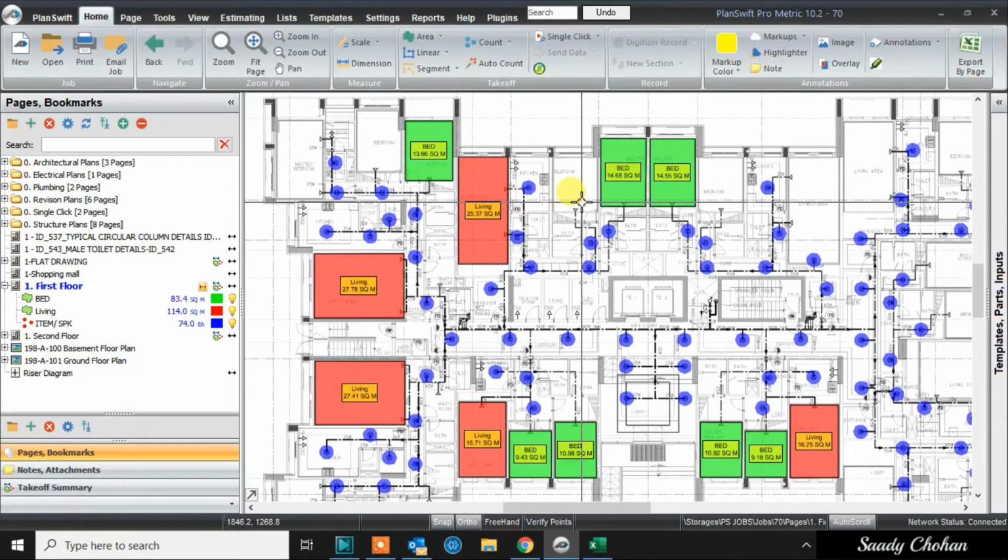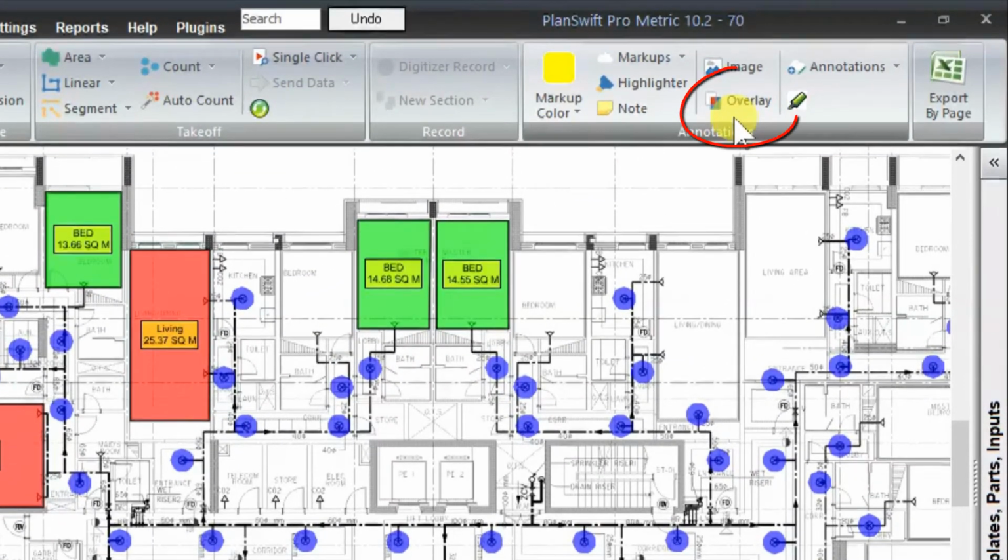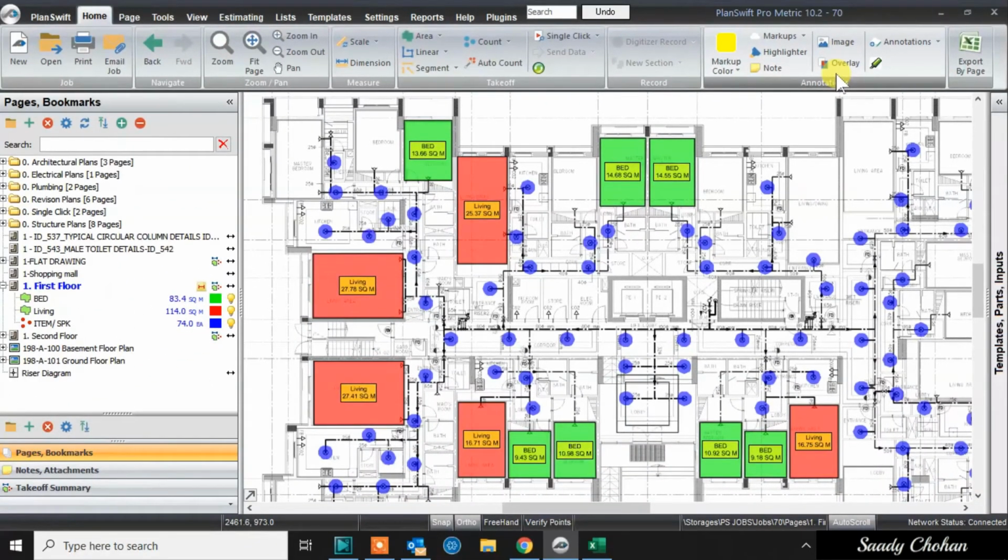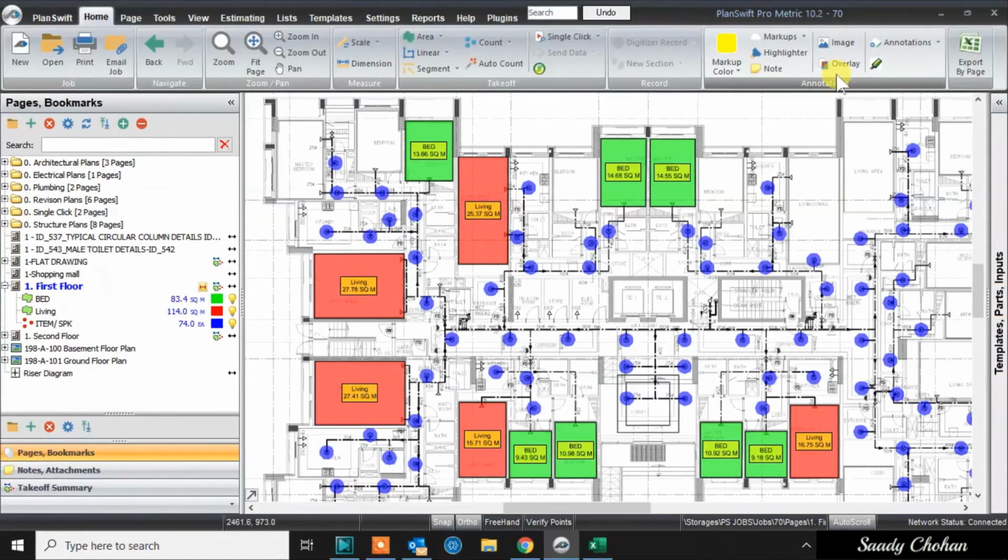Now I'll show you another amazing tool called overlay. The overlay tool is able to compare any two plans and can show you whatever the changes are. So if you have two plans, maybe revision 0, maybe 01, 02, and you don't know what the changes are, software can show you within seconds. Or maybe you have shop drawing, IFC drawing, consultant drawing, coordination drawing, as-built. There are so many drawings, and if you want to know what the changes are, PlanSwift can save you a lot of time. Let's see how.